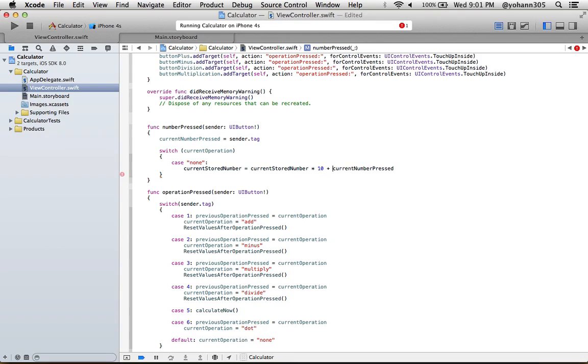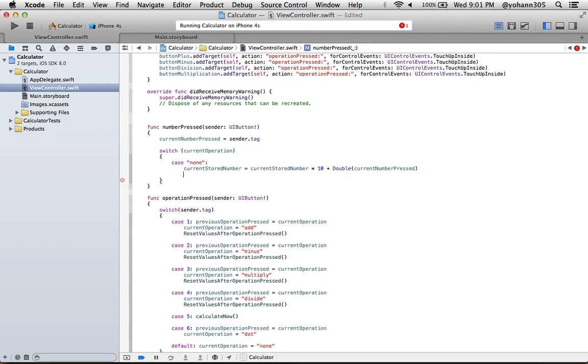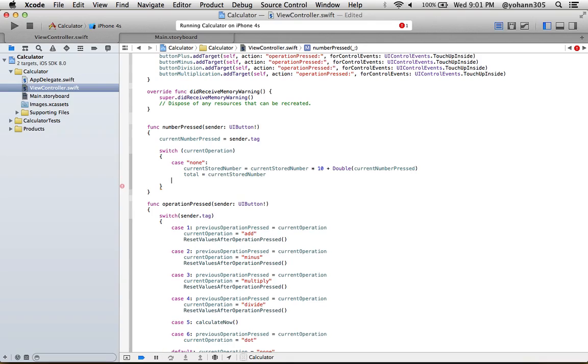However, this is not going to work because the current number pressed is an integer and this current stored number is a double, so it has a different type. So we need to convert the integer to the same type, so we convert it to a double. Basically we're just saying that instead of being a whole number, it could also be a decimal number now. Okay, so that's pretty much it. Now we just have to update the total and say the total is going to be equal to the current stored number. All right, now let's work on the other cases, okay?